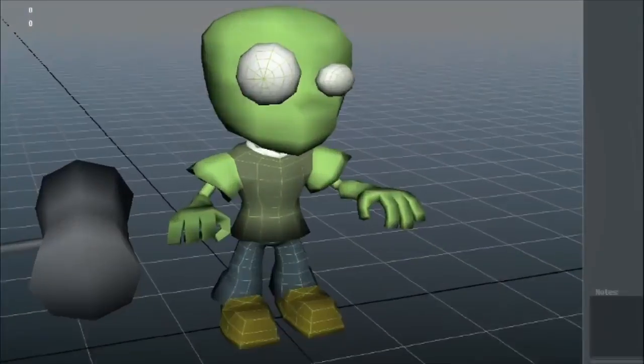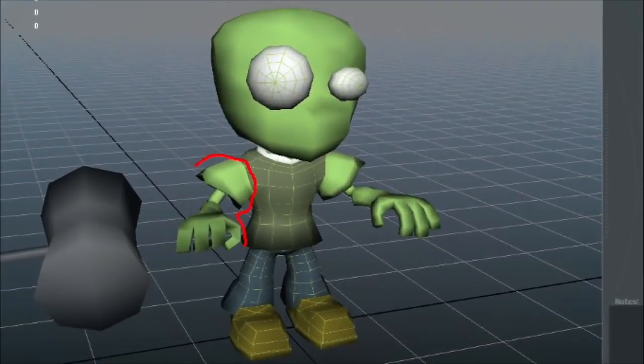So, when you're working in Maya and you have all these different elements, you want to think about the arms and the head and keep them all separate.